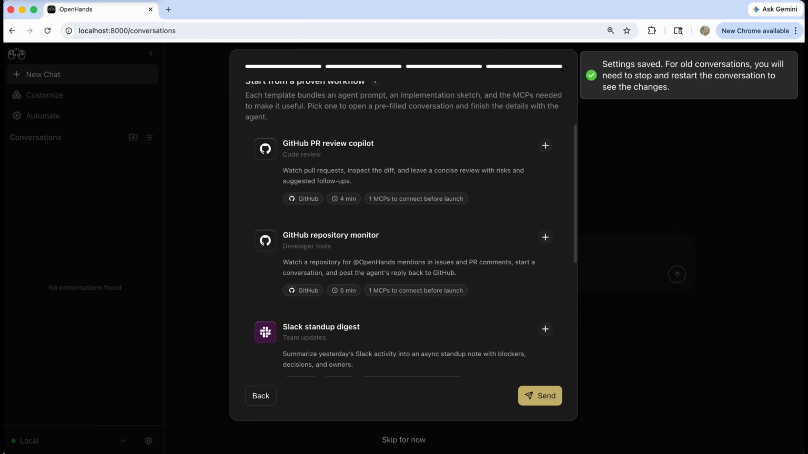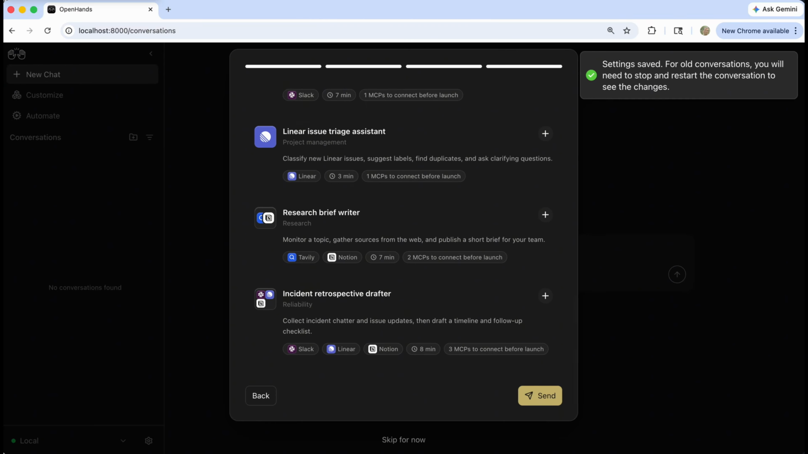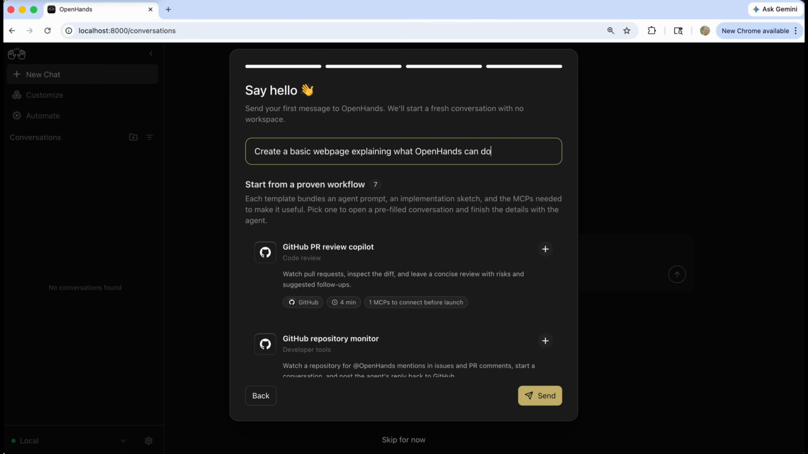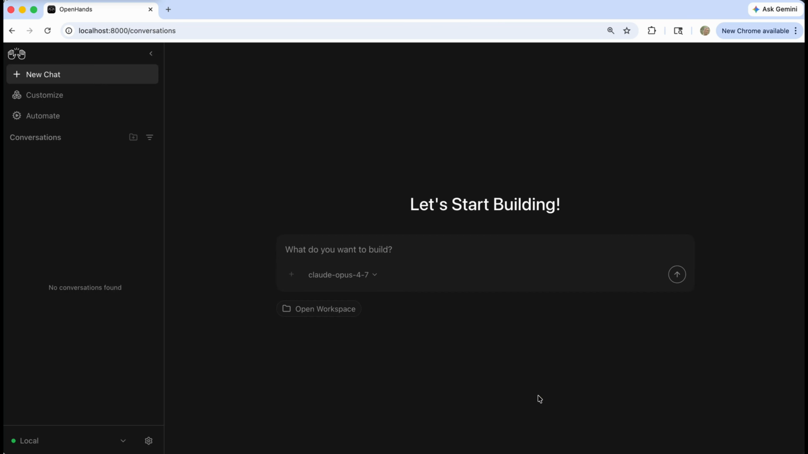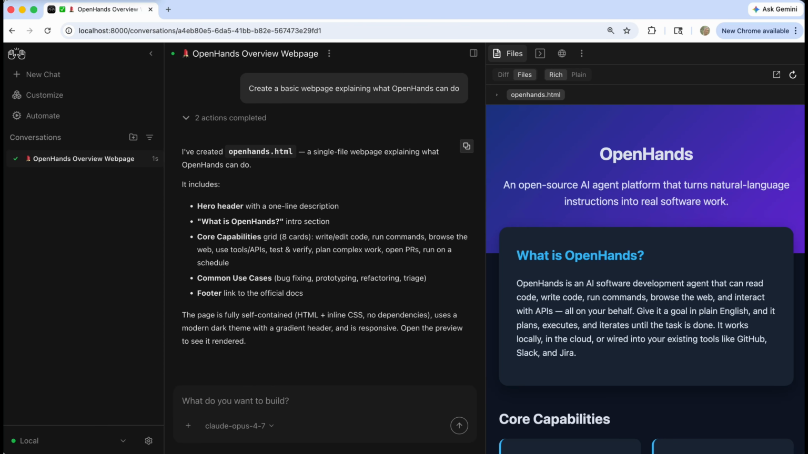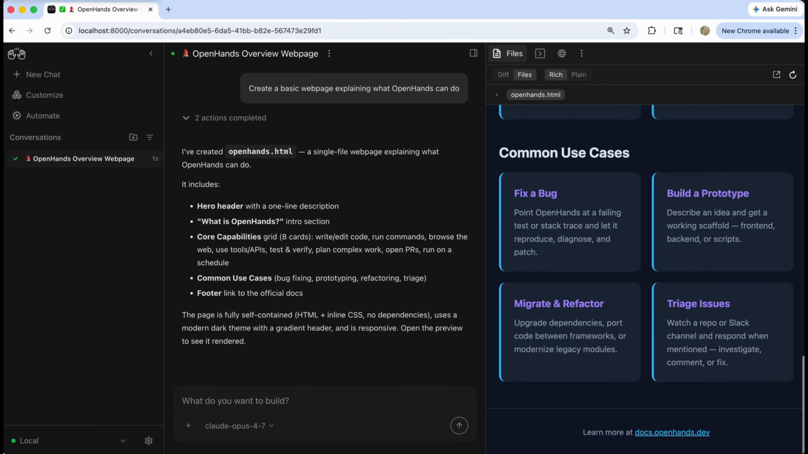From here, you can see our proven workflows that you can try out with Linear, Slack, Notion, or you can enter your own prompt. We're going to create a basic web page explaining what OpenHands can do. We're going to click Send, and that will open up a new conversation. The agent is going to start working on the prompt given, in this case, creating a web page. It will reply back in the chat, and you can preview the web page on the right-hand side.